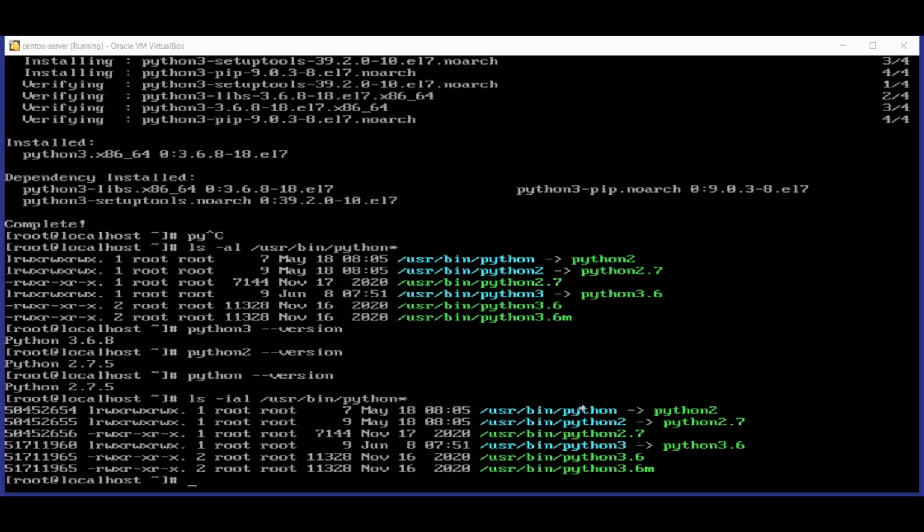A soft link is again a file, but let me explain what a soft link and a hard link are. A soft link is only a link between the actual file and the name we have created. So Python 2 we have created with Python. If I delete this file, Python 2.7 is not going to be deleted. But if I delete the actual file 2.7, this is also not going to work.